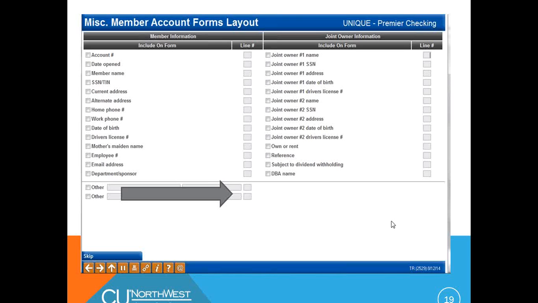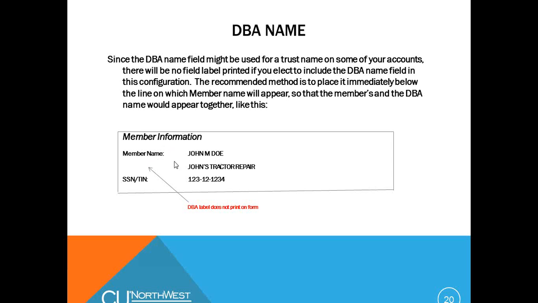Since the DBA name field might be used for a trust name on some of your accounts, there will be no field label printed if you elect to include the DBA name field in the configuration. The recommended method is to place it immediately below the line on which member name will appear, so that the member and the DBA name would appear together like this. So member name and then your trust or your DBA name.